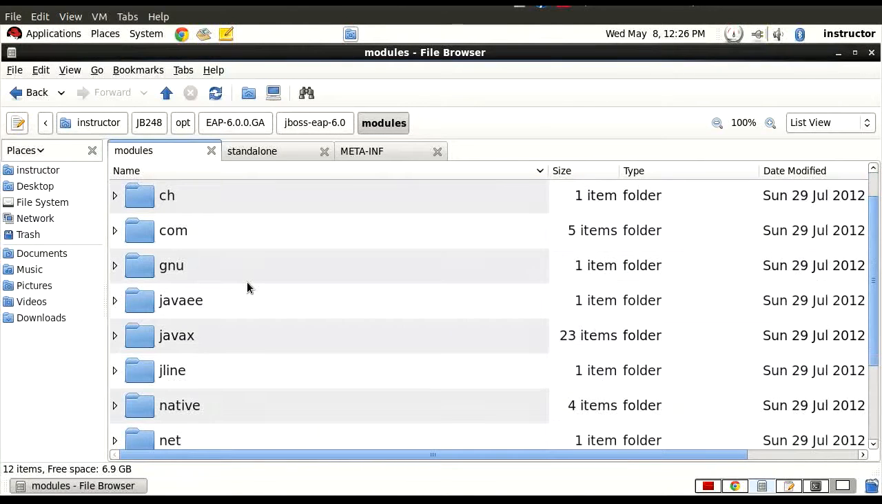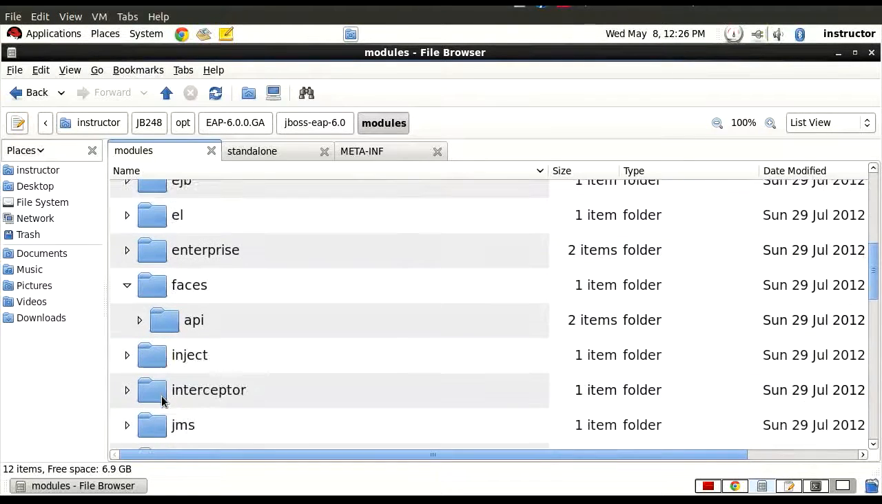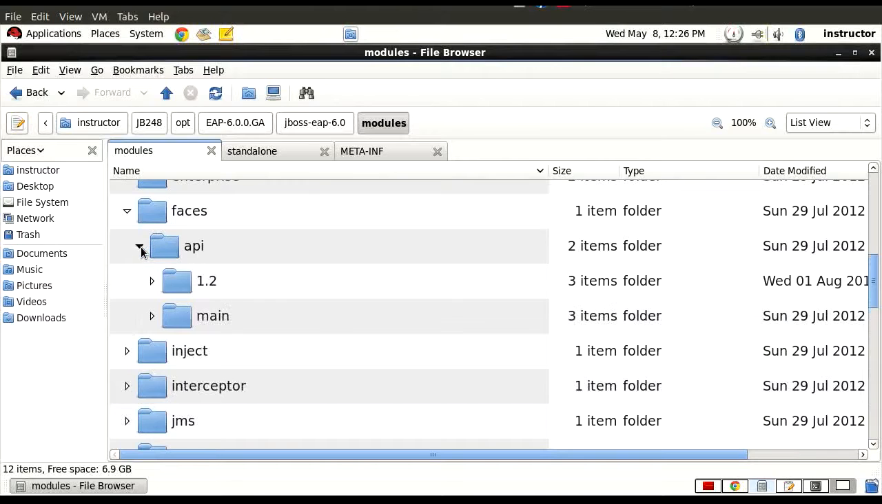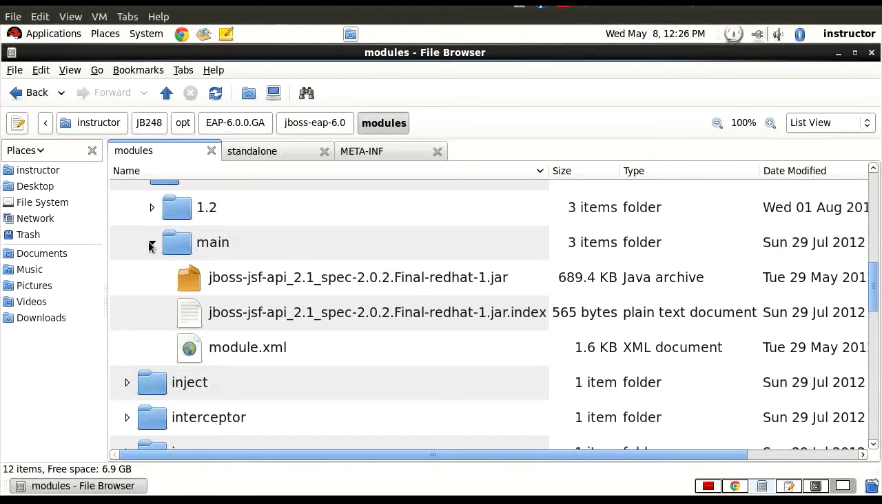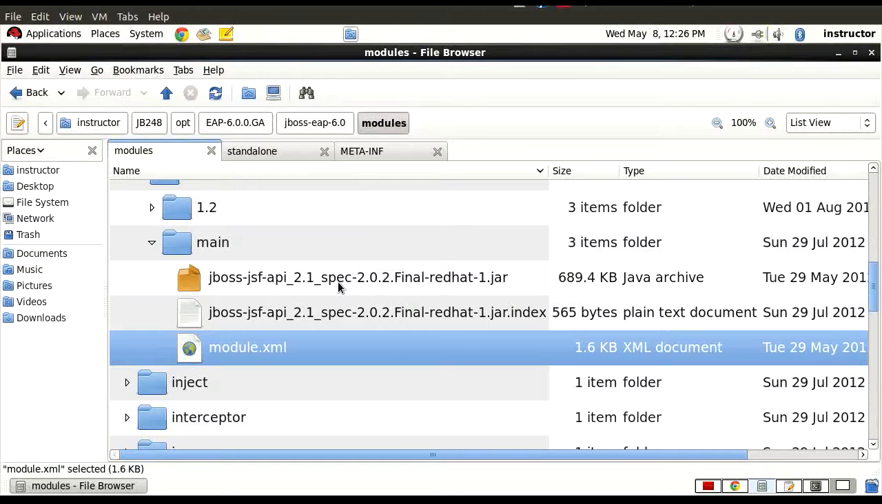Expand the modules folder. Take a look at one of them here, in the javax folder, faces API. Then you have a main folder. Typically, any module has a main folder. Within that main folder, you'll find a jar file and a module.xml that describes the jar file and also describes any kind of dependency.